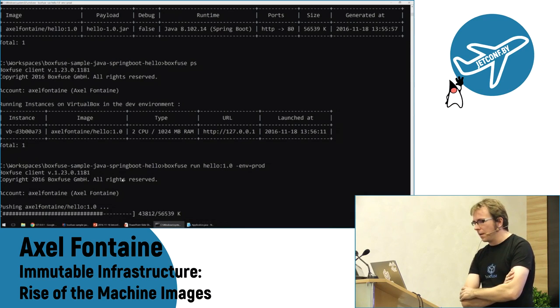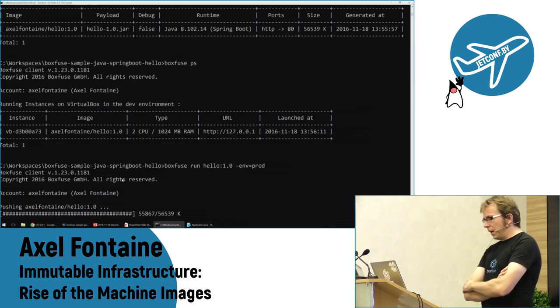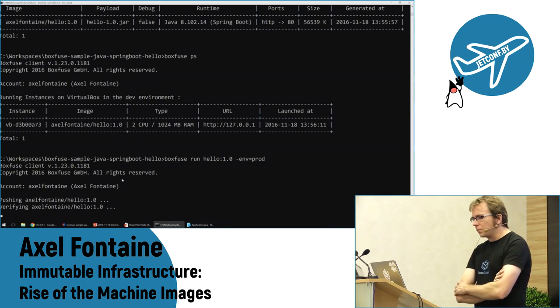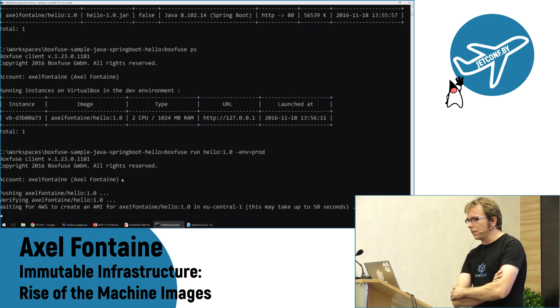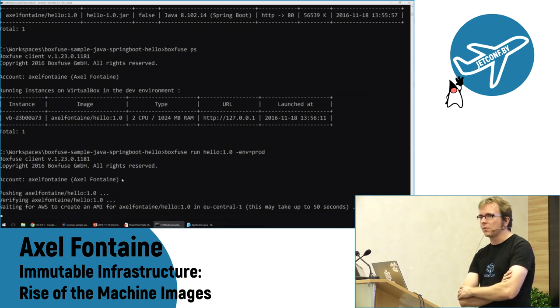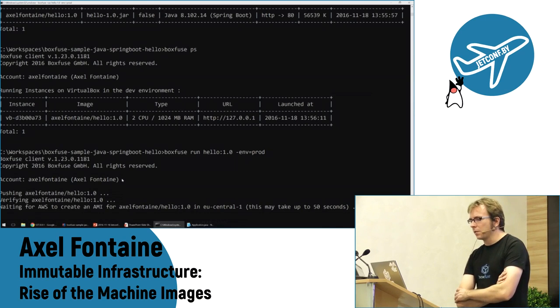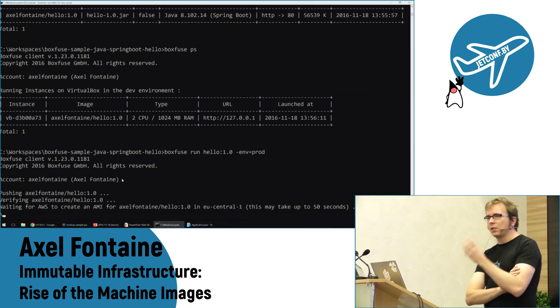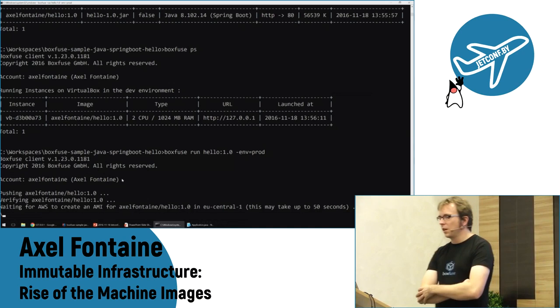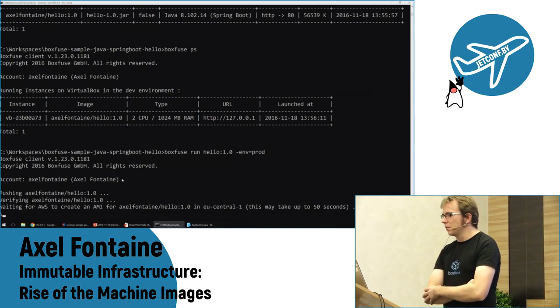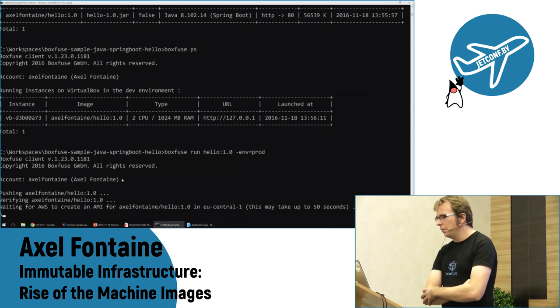So we're pushing out our image, in this case, to AWS in Frankfurt. We're verifying it gets encrypted and signed before. We're verifying the signature, decrypting it on the other end, and now we're basically waiting for AWS to convert that image to a so-called Amazon machine image, an AMI, which is their machine image format from which we can then launch some instances. This usually takes between 30 and 50 seconds. So let's see how long they need today.